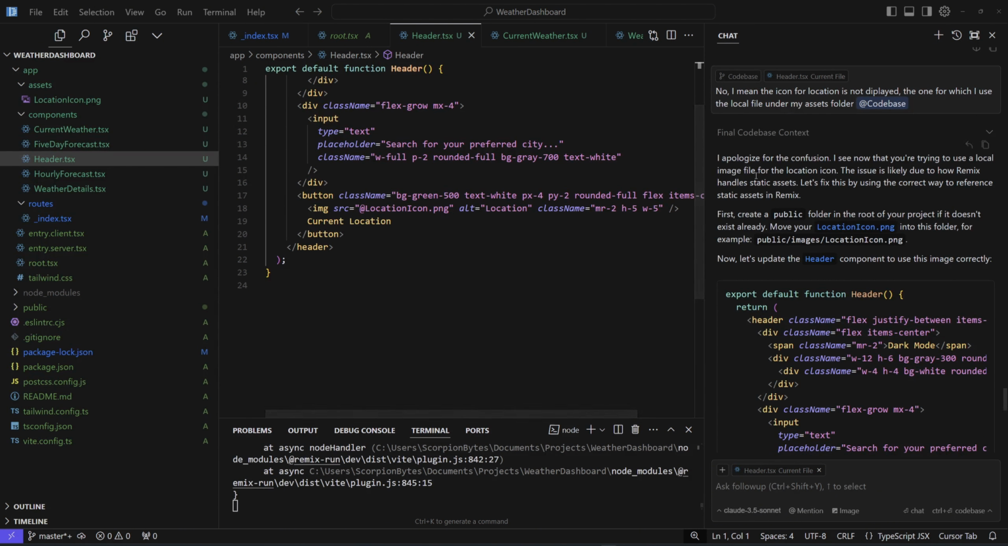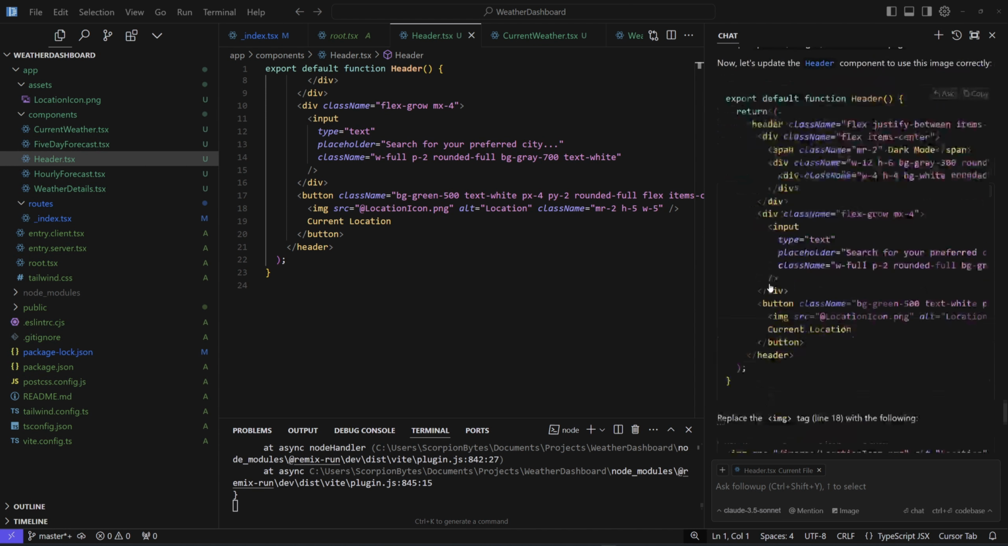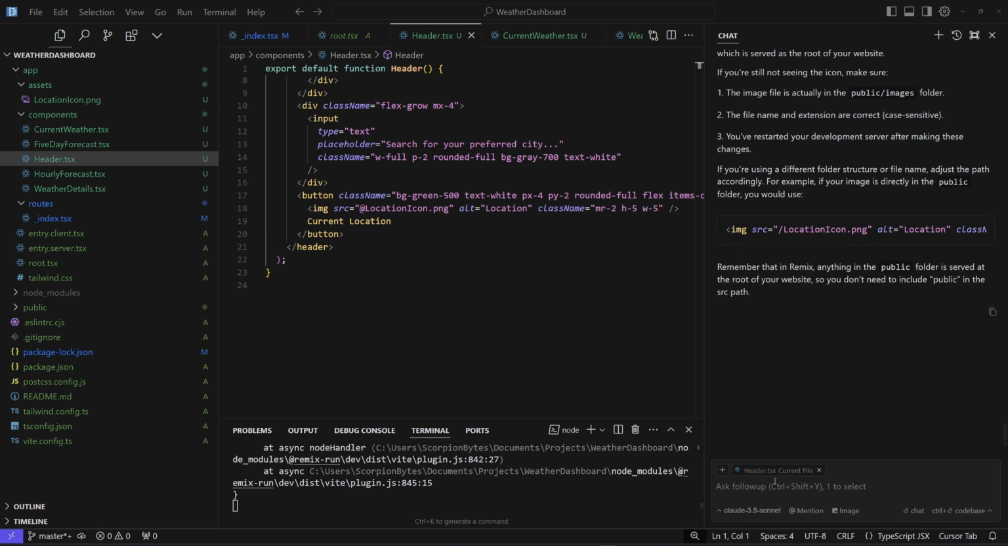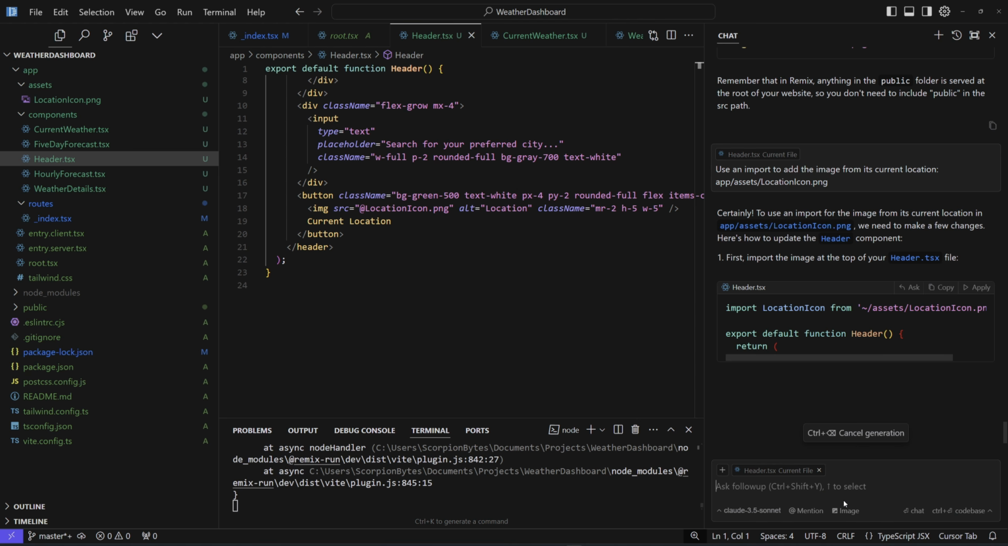Okay, so basically in this response, it tells me something that I should move the icon under a public folder, but honestly, I am not satisfied with this response, and I will ask it to use the import from the current folder. Okay, so in this prompt, basically I tell it use an import to add the image from its current location, and I give it the location to the file. Basically, I searched a bit on the internet how to import a file in Remix, so I give him a hint here with this import.